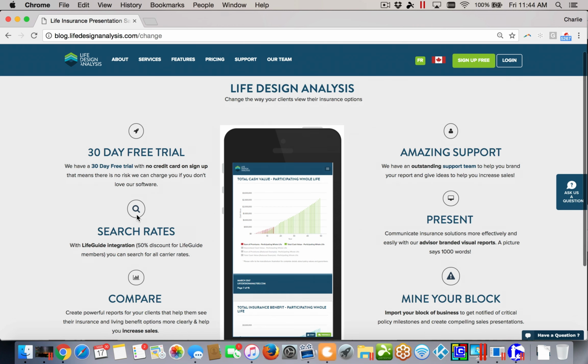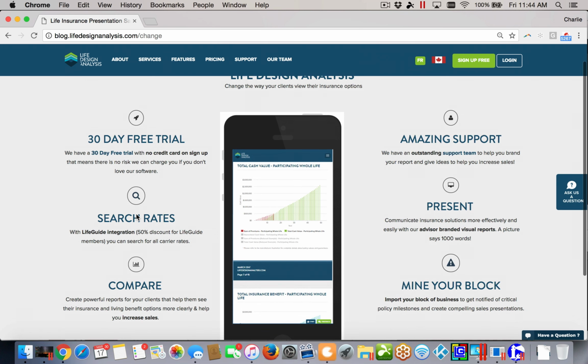Again, within the software, you're going to be able to search rates from our LifeGuide integration, and if you're using LifeGuide right now, you do get a 50% discount. You can compare all those different products that you search for. So again, if you're doing this sort of manually in Excel, definitely check out our software. You can compare all these different options.